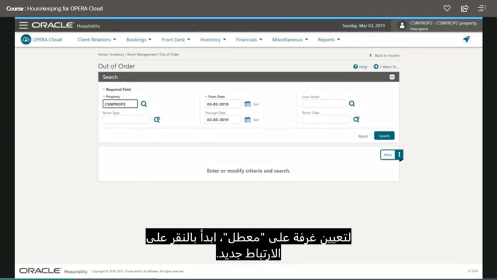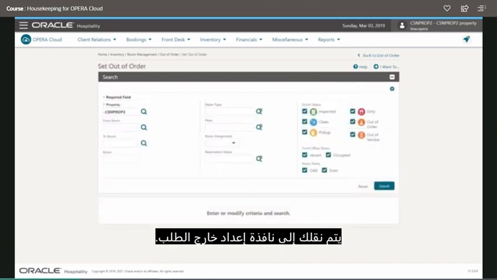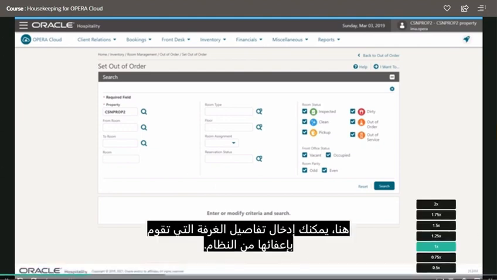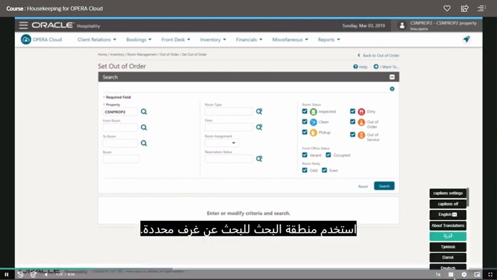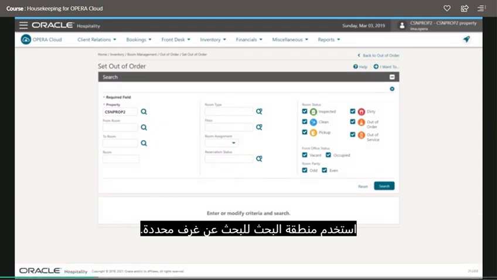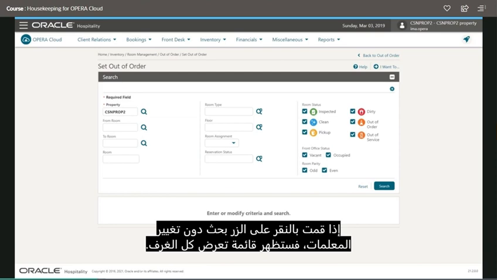To set a room as out of order, begin by clicking the New link. You are brought to the Set Out of Order window. Here, you can enter the details for the room you are putting out of order. Use the search area to find specific rooms. If you click the search button without changing the parameters, a list displaying all the rooms will appear.